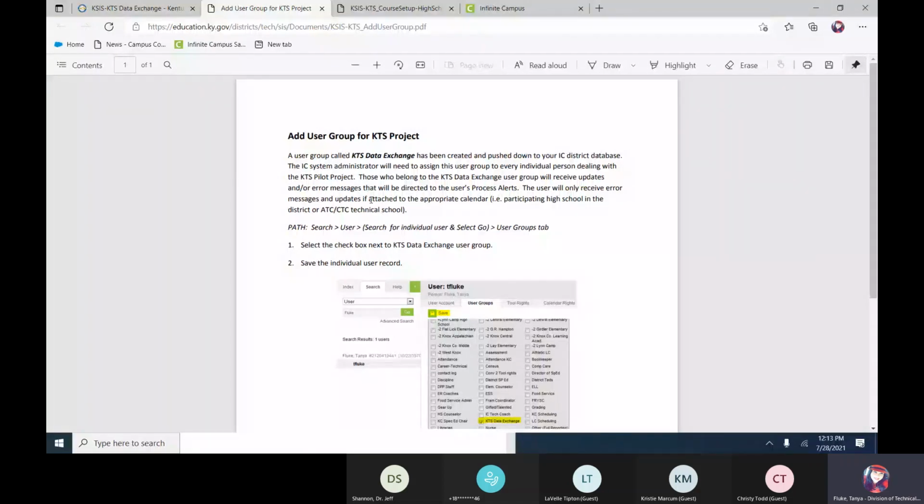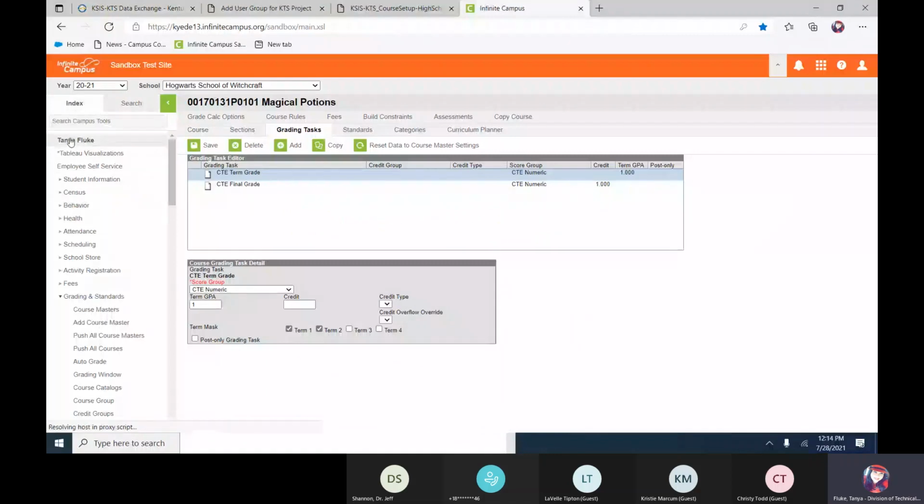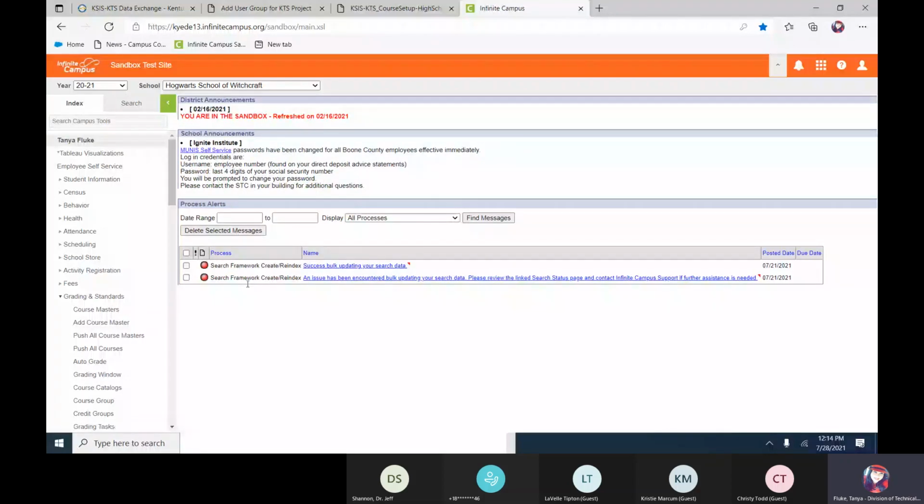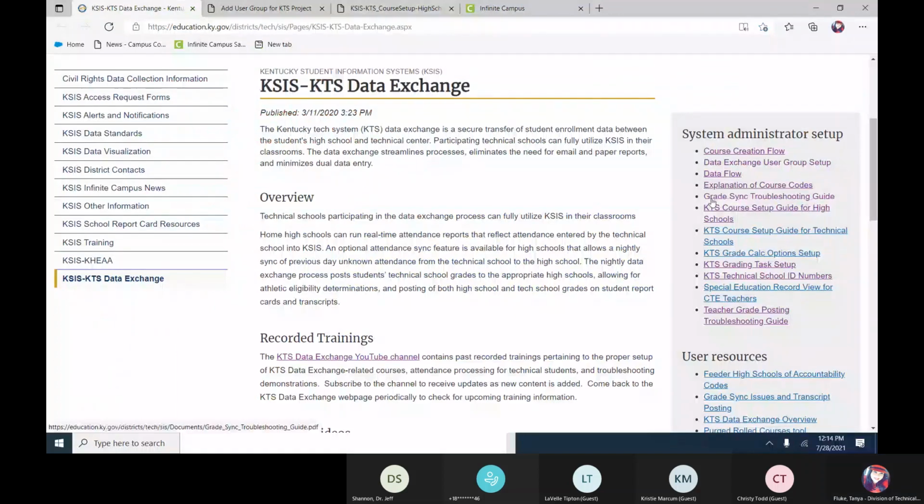Error messages will actually populate for you when you log into your Infinite Campus underneath the process alert area of your Infinite Campus. And if you're not a part of that user group, you're not going to see error messages populating here for you. So it's important to make sure that you're added to that user group. So that'll help you be able to weed through any kind of grade syncing issues.